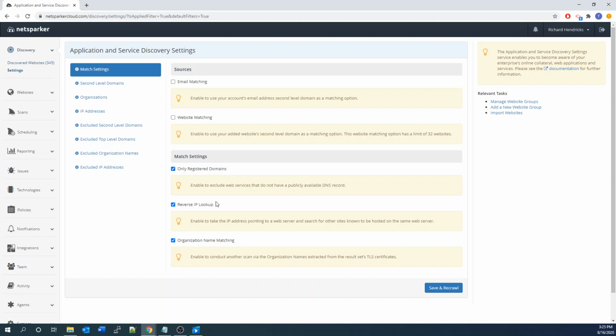We can decide that we want to do reverse IP lookup, which means that after we identify a specific server, an IP address of a specific server, we search for other websites which are known to live on that same server. We can also match based on the name of our organization. So looking for all websites which match a particular organization, regardless of IP or domain.